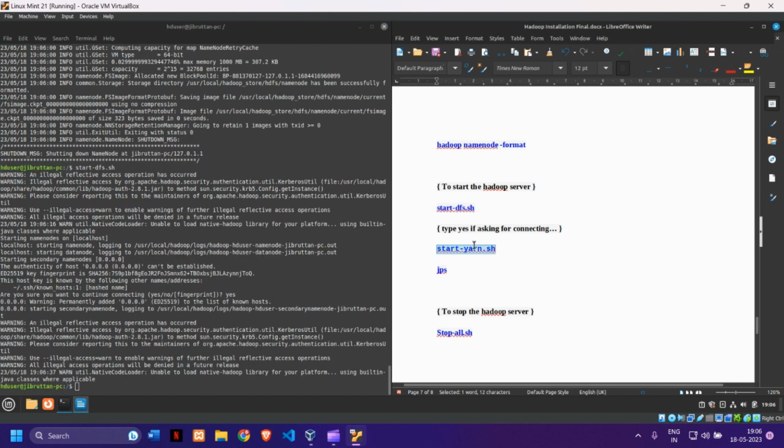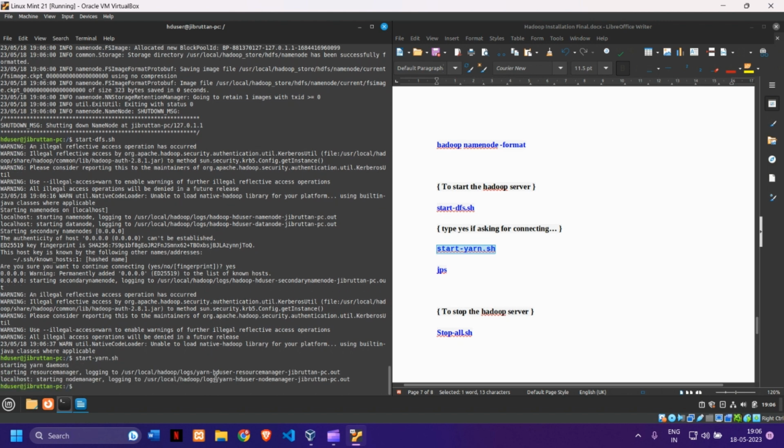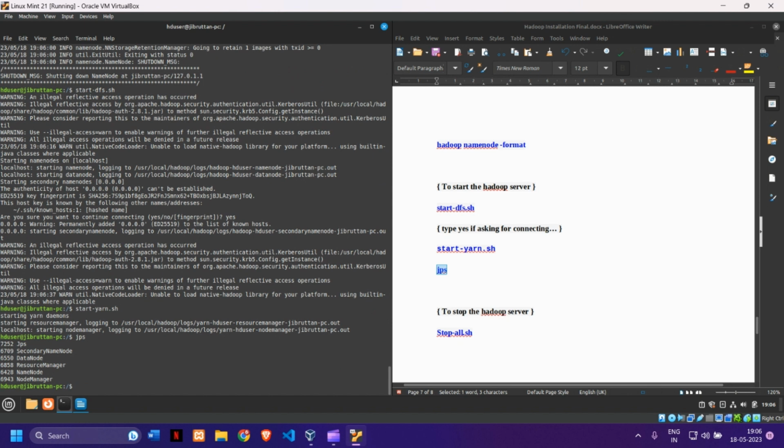Okay. Next step, write this code as well. Okay. Next, write this final code. JPS. Okay. So when you have done this JPS, you will get six parameters like JPS, secondary name node, data node, resource manager, name node, and node manager. Make sure you have all six. That means that it is working correctly.